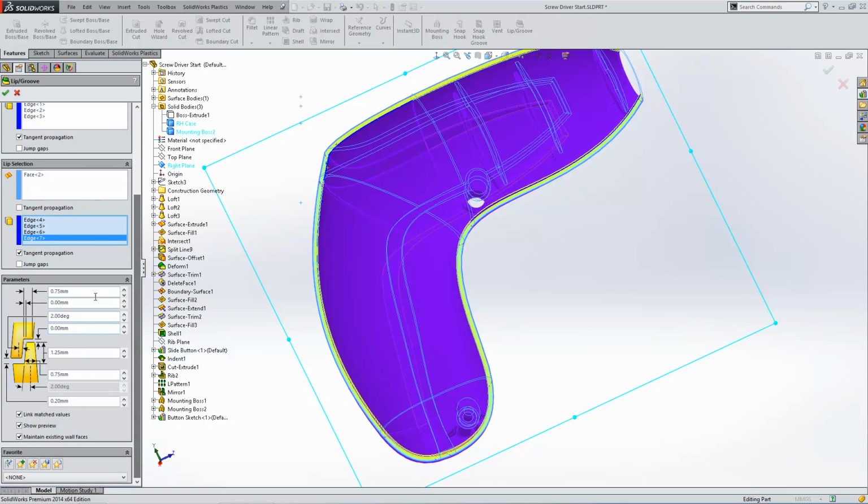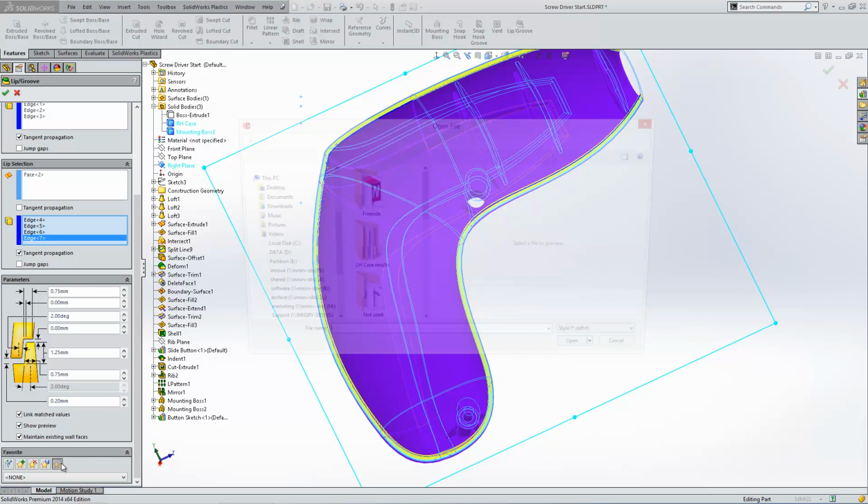When you're happy with that, we can then define the size of this item. You can either type the values in, or once again, you can load them from a favorites list.